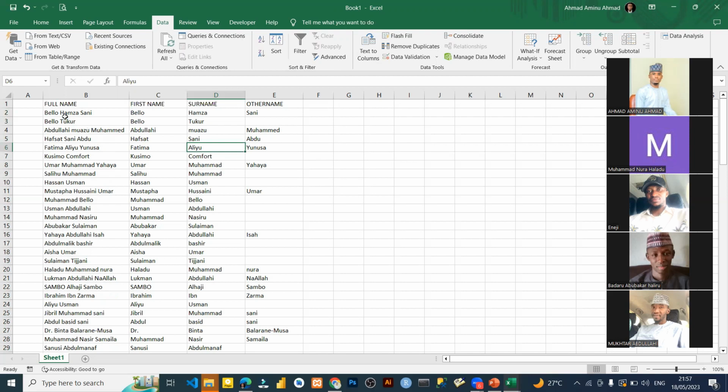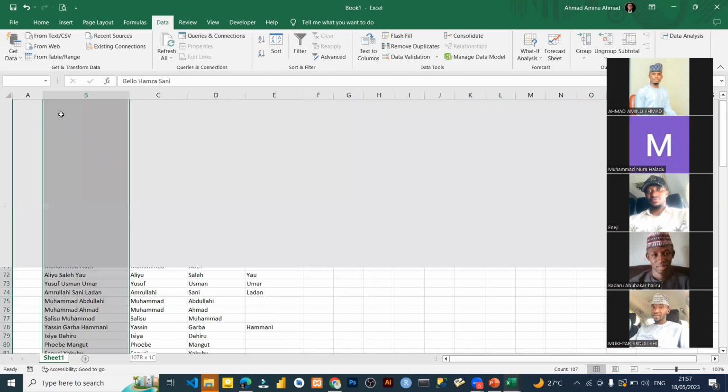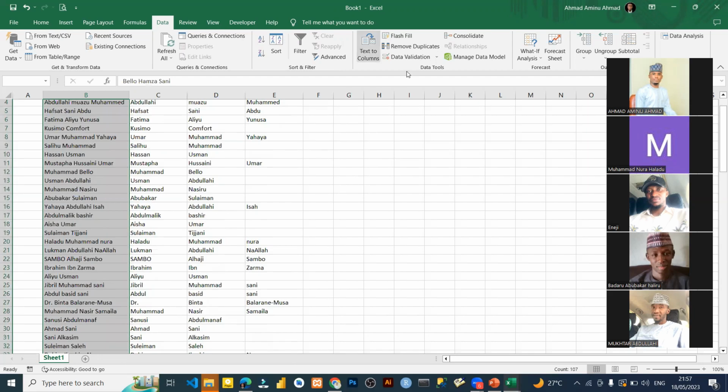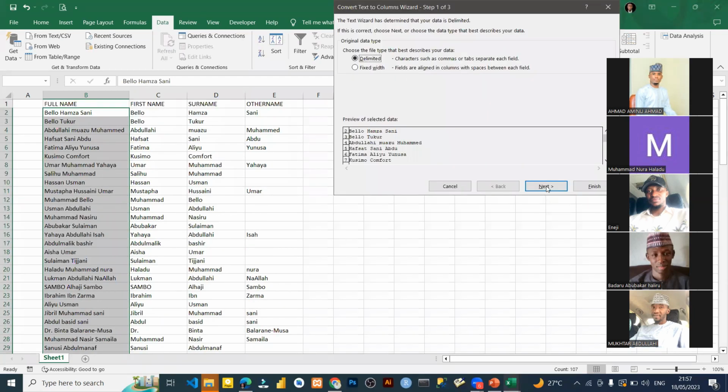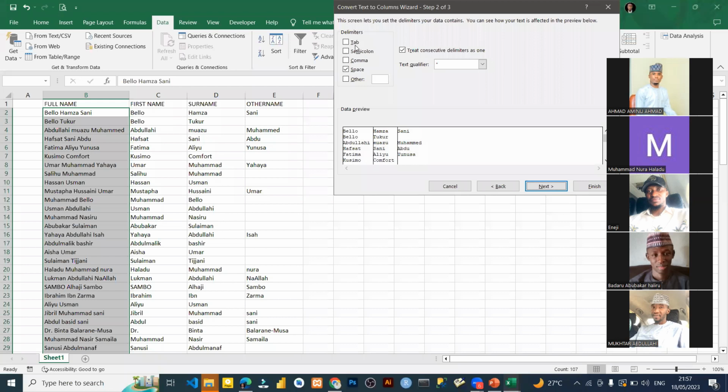And take note, sometimes, like I told you, what separates the data can be anything. Please take note on that so that your assignment will not confuse you. It can be tab, it can be semicolon, it can be comma, it can be any character, maybe at, hash, comma, full stop, dash, or percentage. Please take note on what separates the data so that you will not get confused.